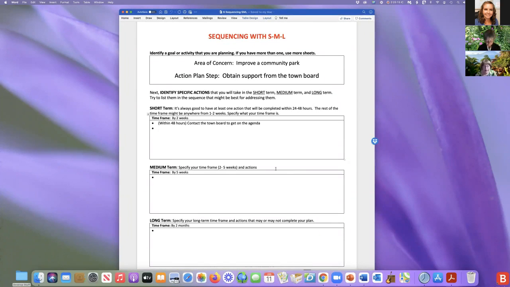We're thinking ahead that, okay, we want to be prepared with a great presentation to the town board 2 months from now about improving, getting permission to improve a community park. So what might we do in the next couple weeks? Any ideas?